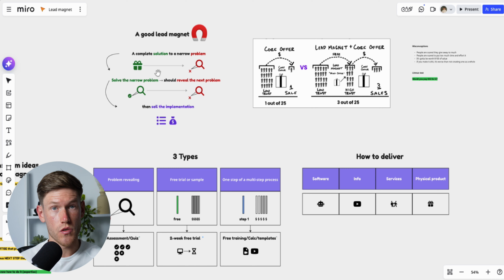If you're not generating enough leads at the moment, it's probably because you do not have a lead magnet and you don't have a lead magnet funnel to actually go and generate more leads and then turn those leads into revenue for your business. So in this video, I'm going to break down how you can choose the right lead magnet, how to deliver the lead magnet, and then how to plug this into your marketing funnel. Let's get into it.